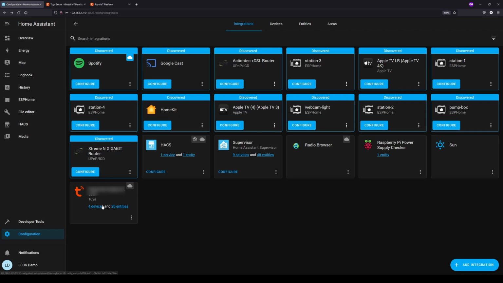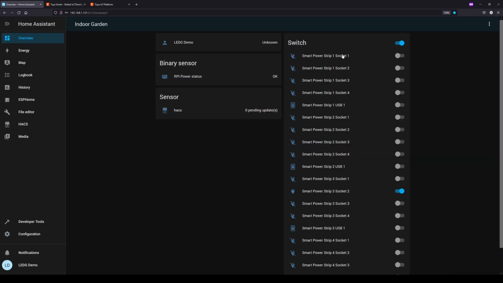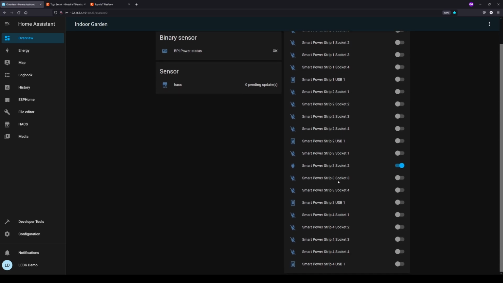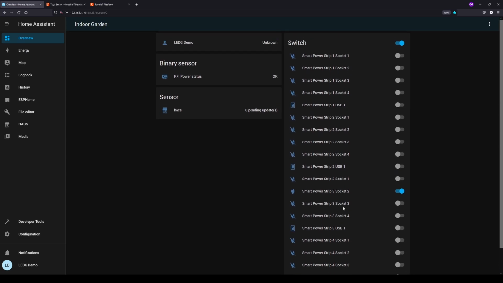Okay, now if I go back to my dashboard, since this is pretty much a brand new install still, my dashboard is being managed automatically, and all the switches for all the outlets that I just added have been added to a card on my overview page.